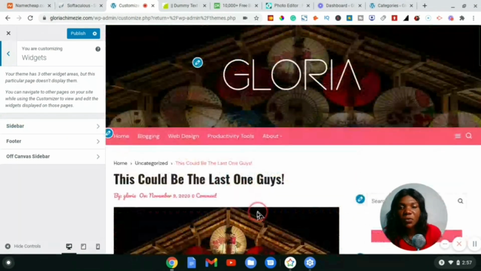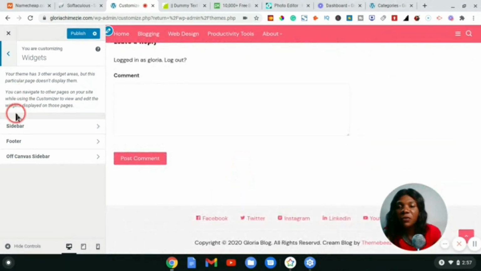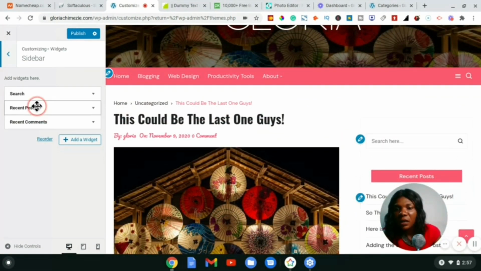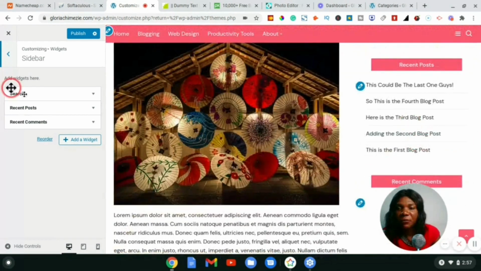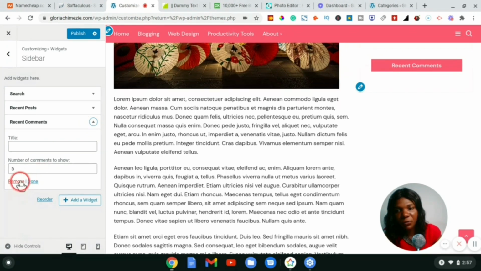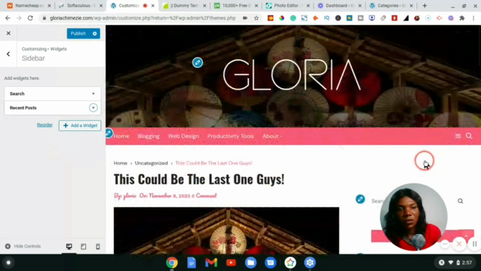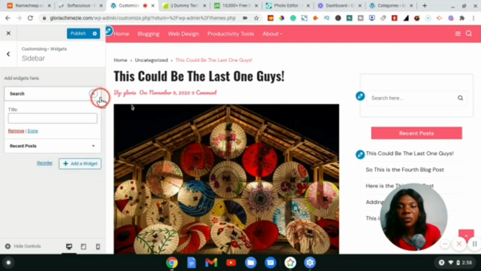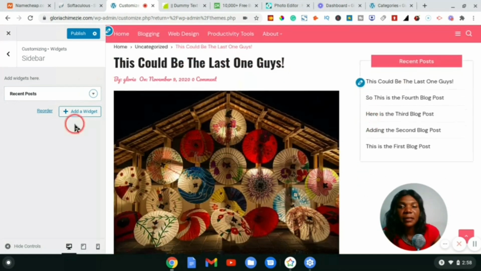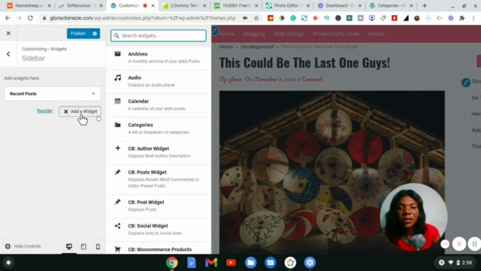Now we can add widgets to our sidebar and our footer and off canvas sidebar. So from the sidebar, we have the search widgets here. We also have recent posts and we have recent comments. So I want to remove the recent comments. I'll be clicking on it and click on remove. Also, I want to remove the search bar, which is right there. So I'll remove it. Now we have just the recent posts, and we can add other widgets to our sidebar.